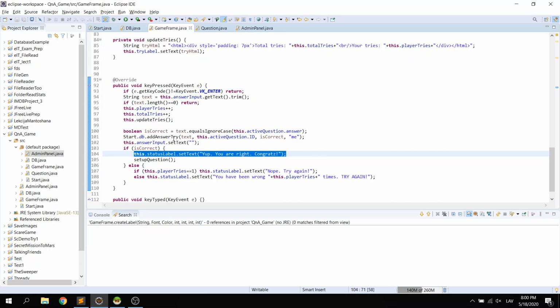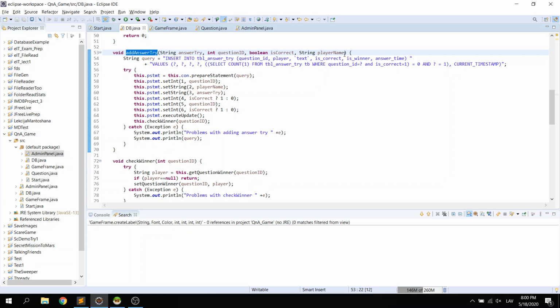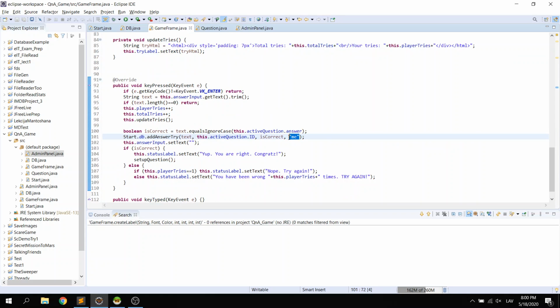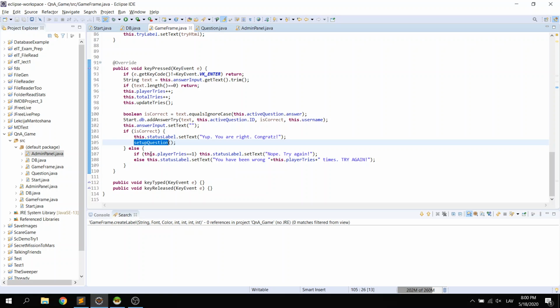And in here we go back to the database, in here we can see that we are passing the player name. And here I set, in the previous video, a default to me. But now we can say this class's username, the user that the actual player inputted in the beginning. So we can do that. And that was reminded to me by the warning that the username variable wasn't used. So this is great. Congrats. And then we set up the next question. And if it's not true, we are updating the label and we don't need to do anything else.